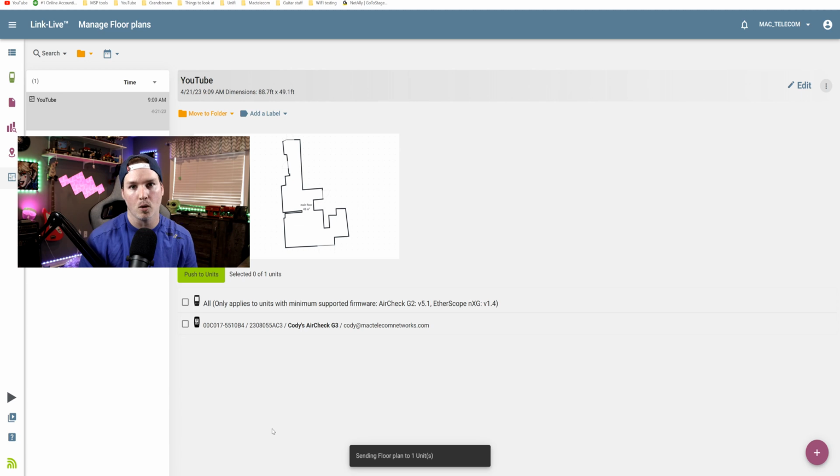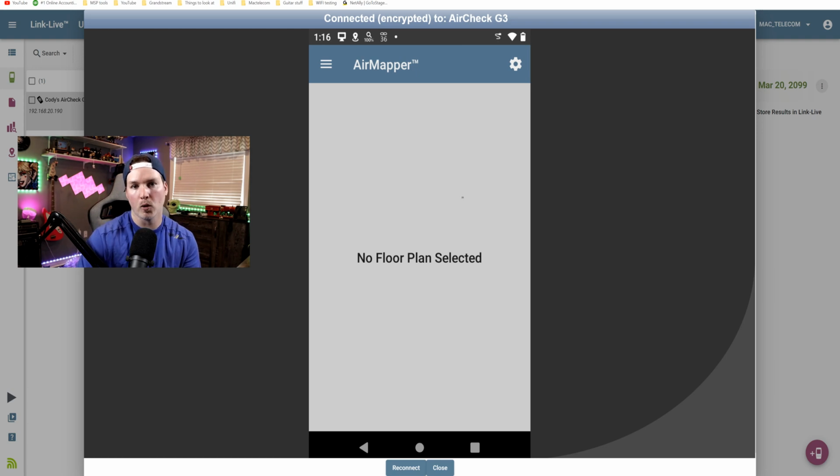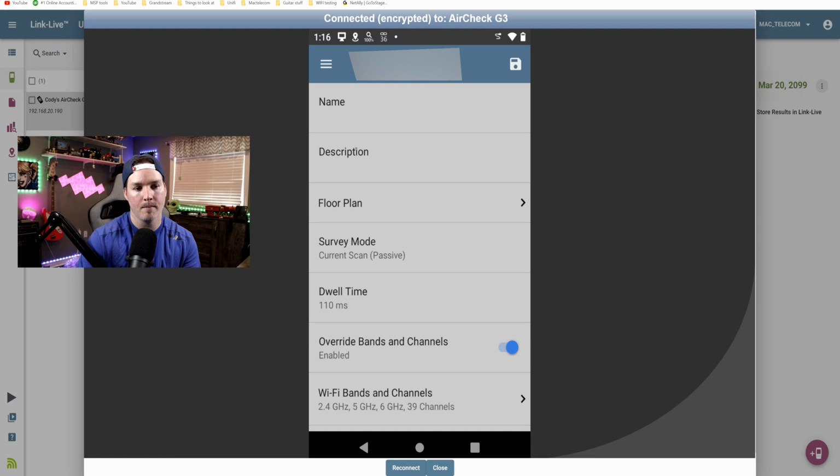So now let's get the floor plan up in Air Mapper. So we're back on that remote session, and I'm going to click on Air Mapper. So you can see that we have no floor plan selected. I'm going to click on the wheel icon. From the settings, we could give it a name, description, and we could select the floor plan, do the survey mode, which we'll do in passive. We will do active in a different video.